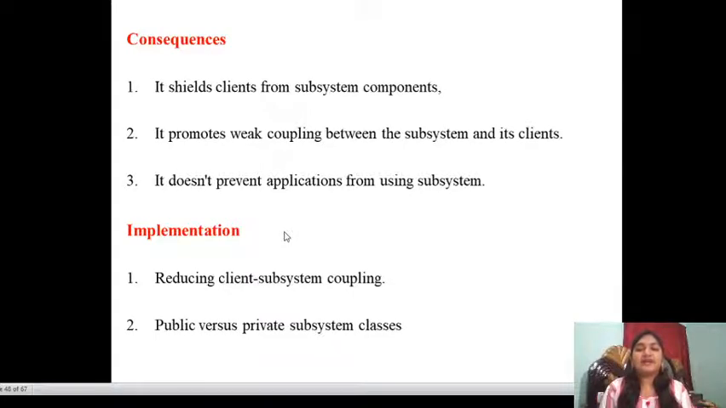Next, it doesn't prevent applications from using the subsystem. So applications can't be prevented. That is also a result we face when the facade pattern is applied.